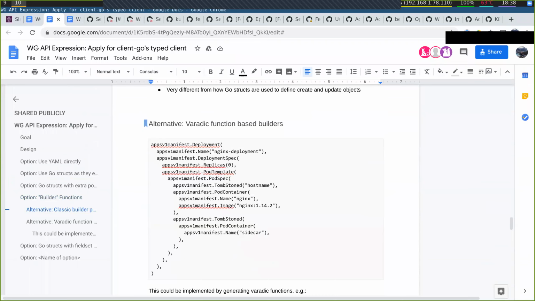Of course, what you've got to do with the builders presumably is either you're building an unstructured under the hood, or you're populating the Go types plus some kind of field mask so that you're able to track exactly what your applied configuration should contain.